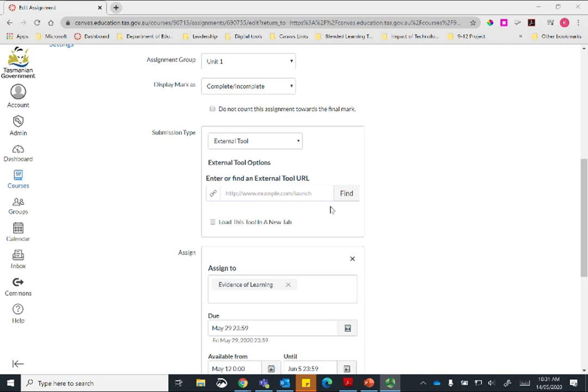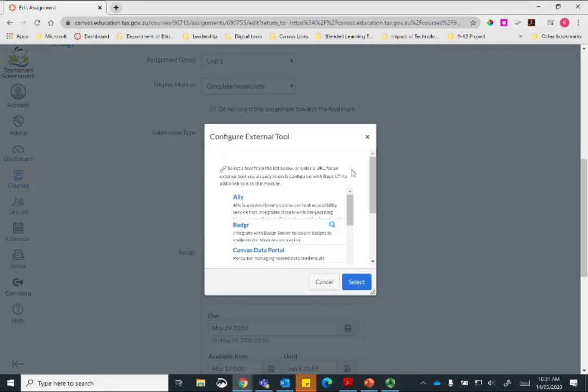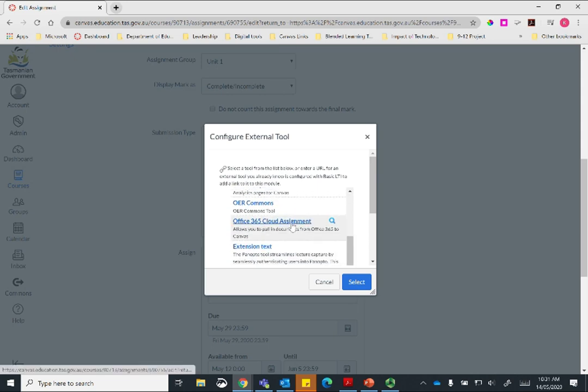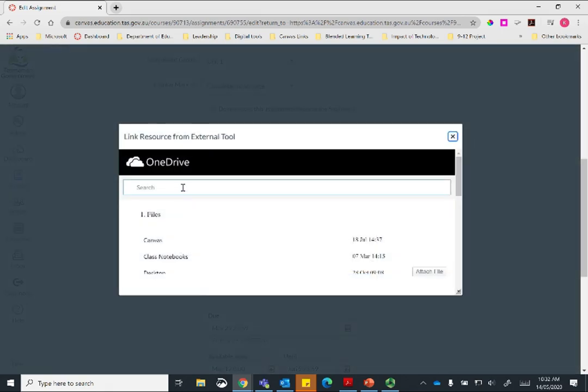There are 2 ways to add an external tool to your assignment. You can enter the URL for the external tool directly into this box here. Alternatively, you can search for some preloaded external tools that you might find useful. There are a number of external tools already configured to the DOE instance of Canvas. The Office 365 Cloud Assignment is a useful way of pulling in documents from your OneDrive into Canvas for students to use. It enables you to search your OneDrive and attach files so that students get their own copy of a document to modify, edit, or add to provide evidence of their learning.